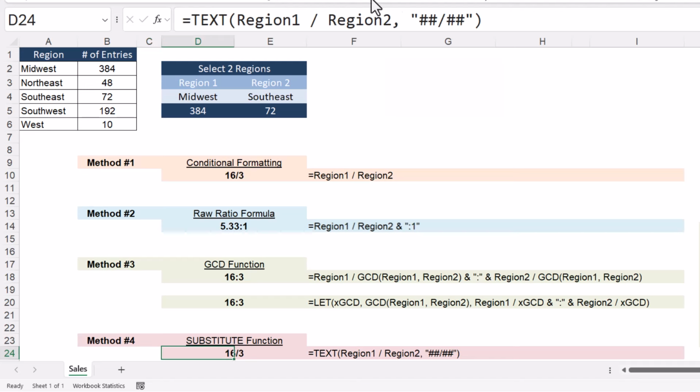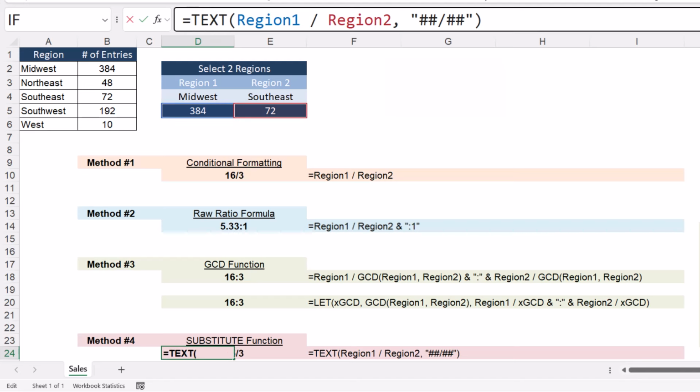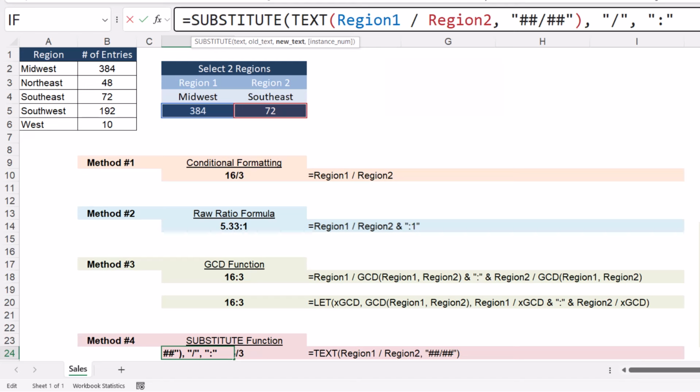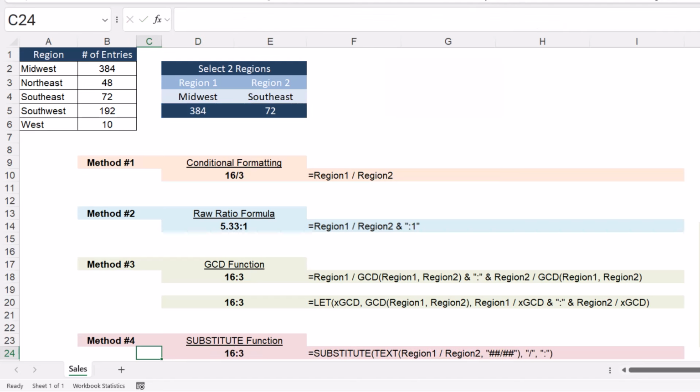So going back to the formula, we'll go to the beginning, and we'll wrap this entire TEXT division formula inside of a SUBSTITUTE function. So the text we're searching is the previous output, comma, what are we searching for to be replaced? Double quote, forward slash, double quote, comma, what do we want to replace that forward slash with? Double quote, colon, double quote, close parentheses, enter. So we get the same answer that we got in method 1, but formatted in the way that we had it in method 3. All of these answers are the same answer, they're just formatted in different ways depending on how you like to tell your story.